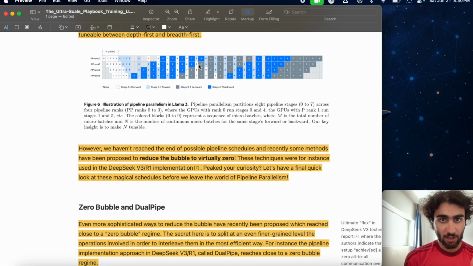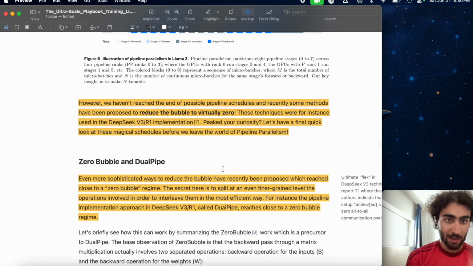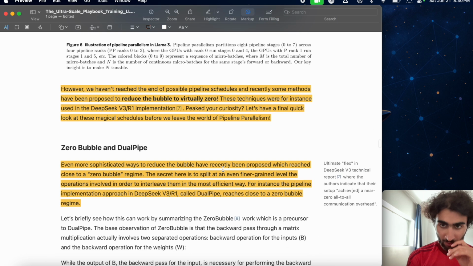So you can see here that we have achieved quite a bit of optimization, but we haven't reached the end of possible pipeline schedules, and some recent methods have been proposed to reduce the bubble to virtually 0. These techniques were, for instance, used in DeepSeek v3 and R1. And let's have a final quick look at these magical schedules before we leave the world of pipeline parallelism.